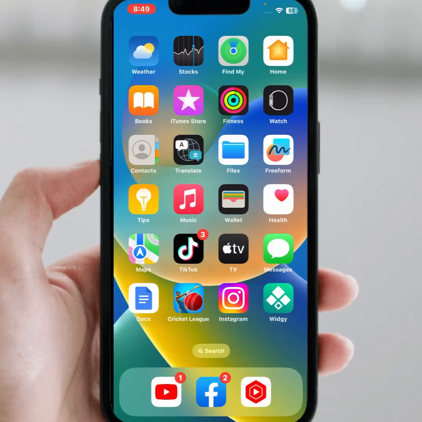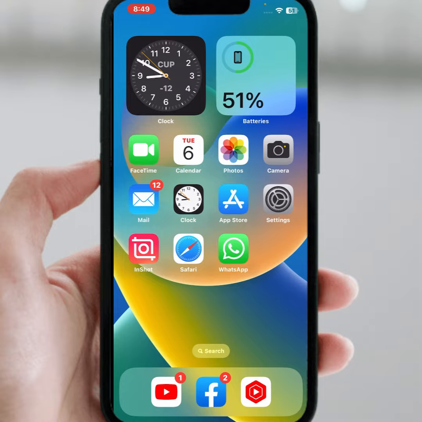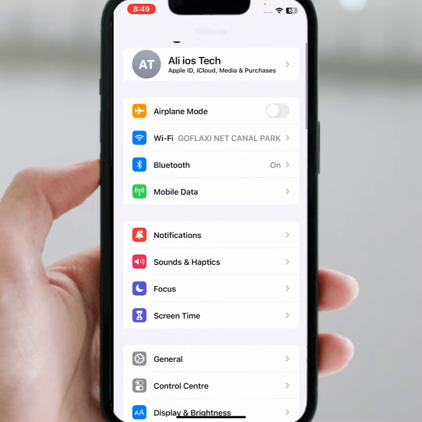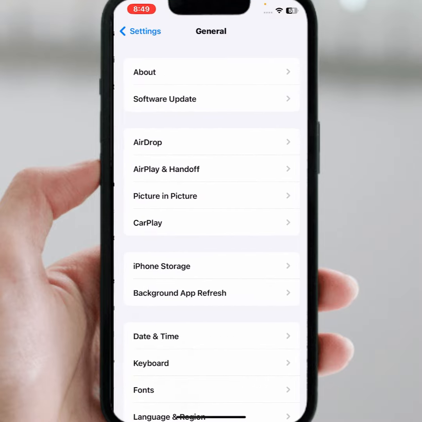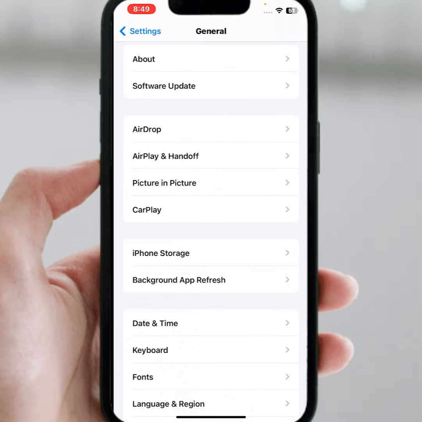So guys, in this video I'm going to be showing you how to fix the Instagram story icon being too big on iPhone and iPad. So how to fix? First of all, open your iPhone and iPad settings. From here, scroll down, then tap on General. From here, then tap on iPhone Storage.